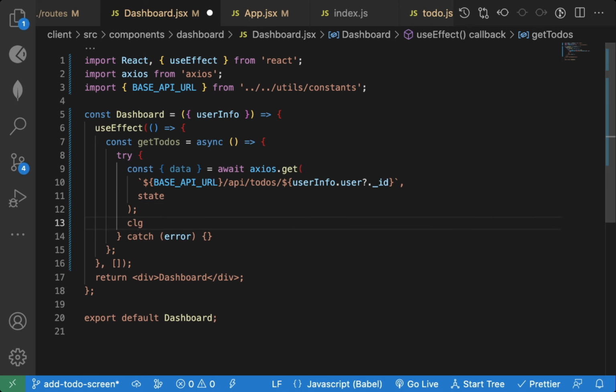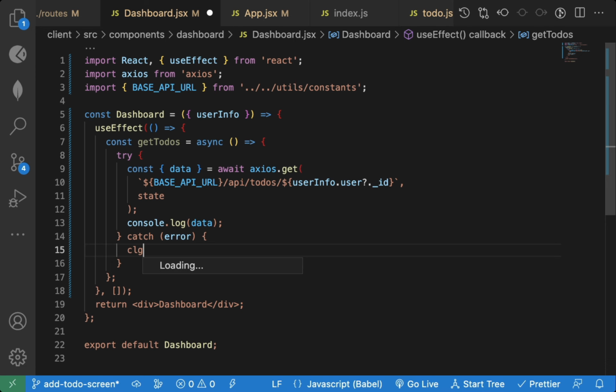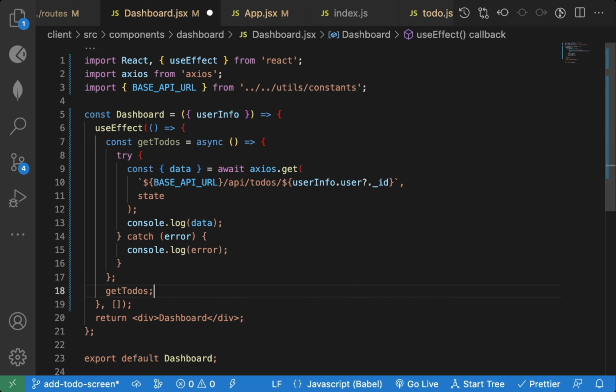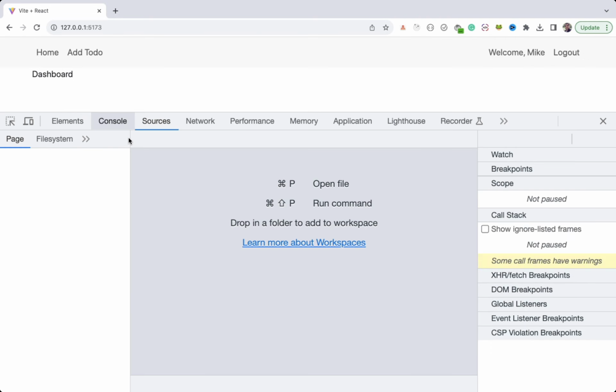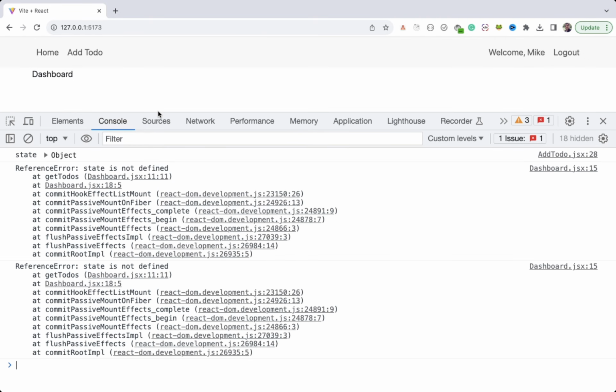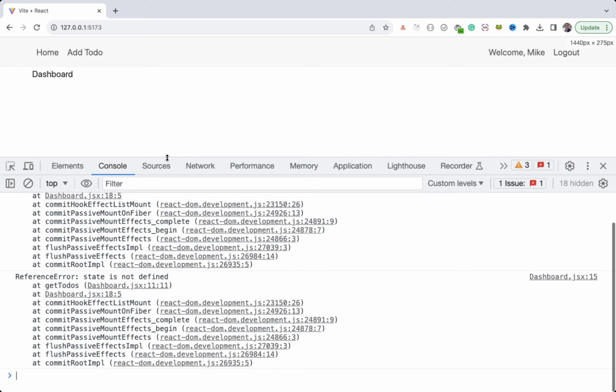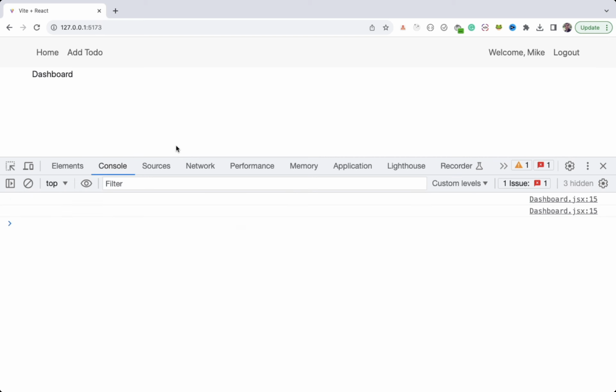Now we can just log that data, whatever is coming. Let me print that error also. So if there is any error, we'll get that displayed. Now we can call this get to dos function. So let's see what happens. Let me open the console. Let me refresh the page.